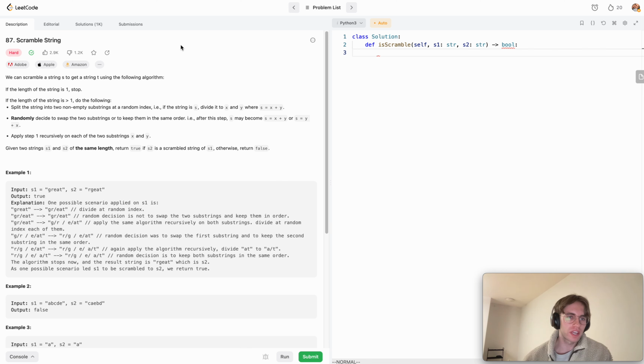First case: if the length of the strings is 1, then just stop there and return true. Following that, if the lengths are greater than 1, we follow these 3 steps. We want to divide it at some random index, so it could be between 1 and the length of the string minus 1, because we need these two substrings that we're splitting into 2 parts, not necessarily in half, to have a length greater than 0. They have to have at least 1 character in them.